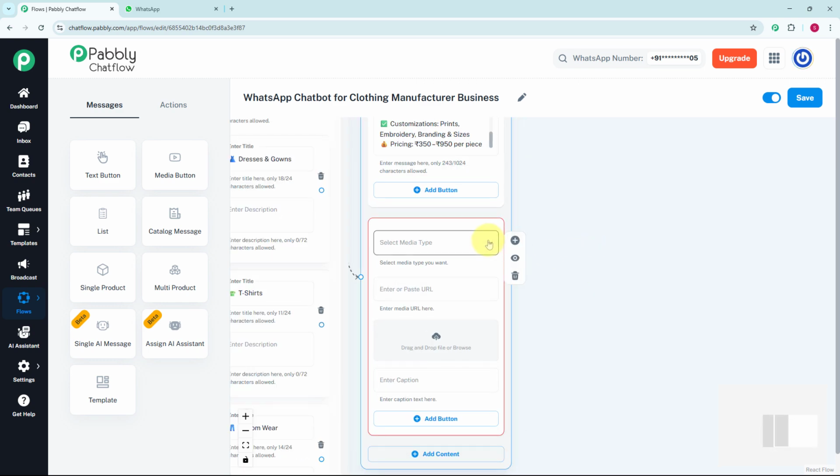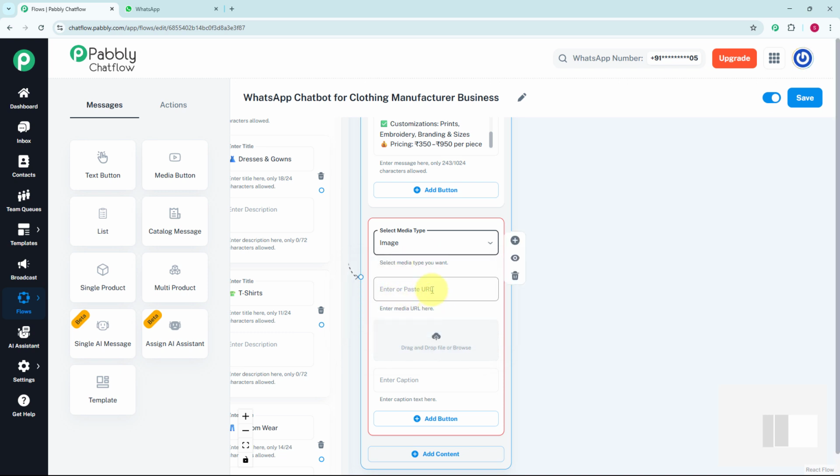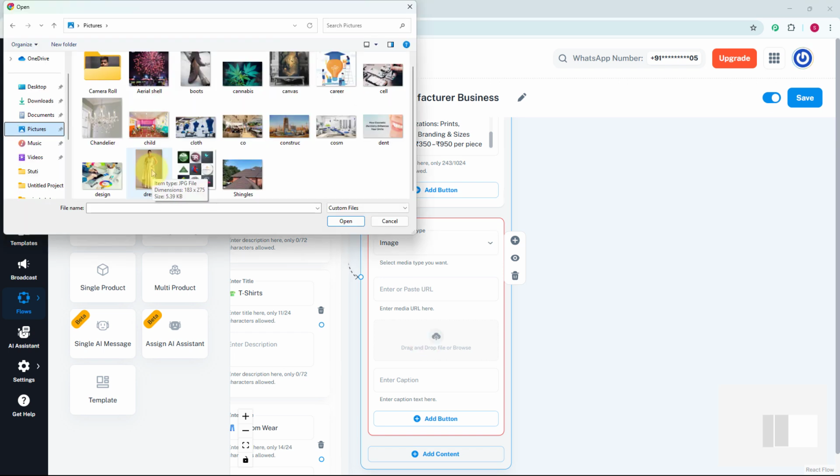So for that I will select media type as image over here, and now moving on further, here it is asking me to enter or paste the URL or drag and drop the file here. So now let's drag a file here. Here you can see I have an image named dress. So now I am going to select this image over here.